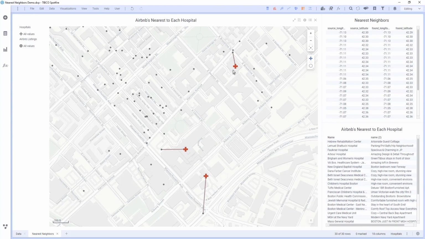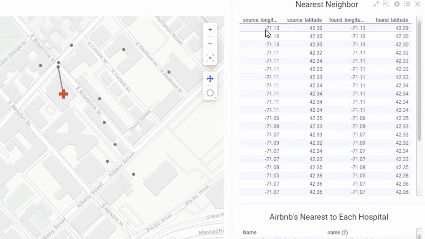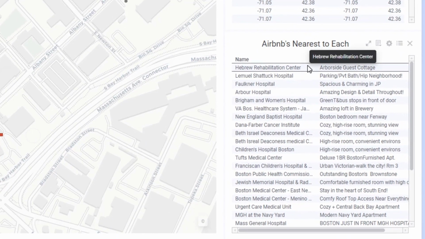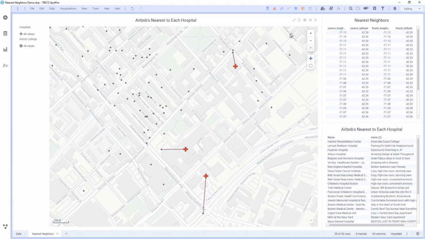This data function is actually going to generate two data tables, one for visualizing the lines and one for just the computation. The computation has a source longitude and source latitude, and the found longitude and found latitude. That's your source data table and where those locations are, and that's going to go to the found nearest longitude and latitude. So this is showing the Airbnbs that are closest to each hospital. You have the name of the hospital on the left, and the name of the nearest Airbnb on the right.